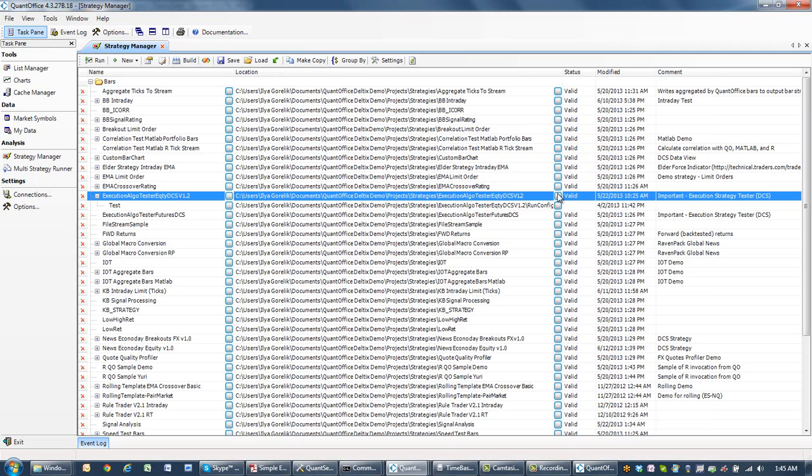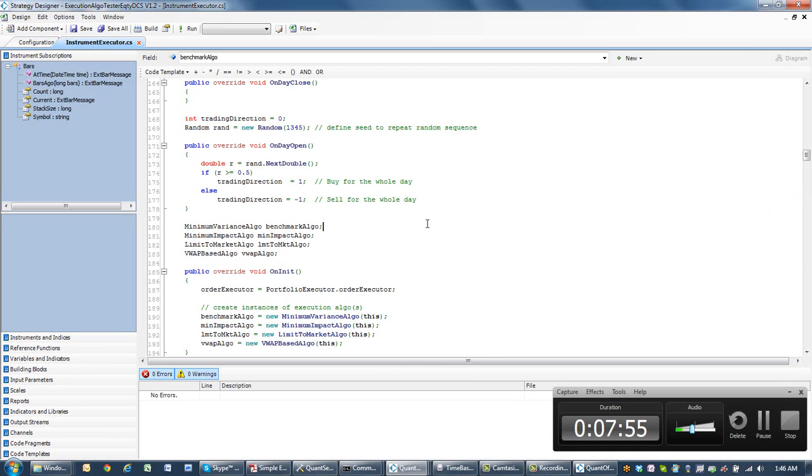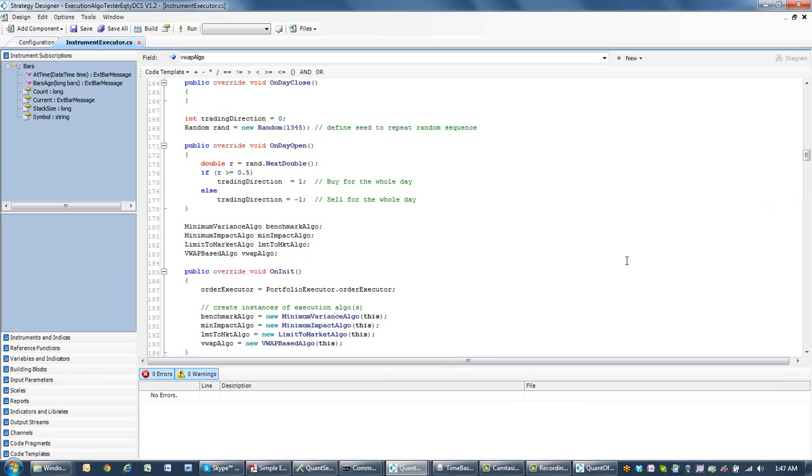Next, I would like to quickly introduce the source code of the model. Let's open the strategy designer. In this strategy, I will compare the implementation shortfall of 4 execution algos: the benchmark algo, the minimum impact algo or TVAP, the limit to market algo, and I also added a VWAP algo. Each algo is implemented as a separate class. The code of the strategy is actually not so difficult to read.